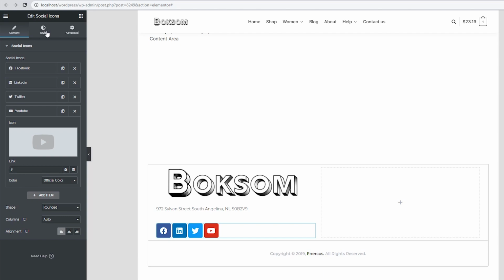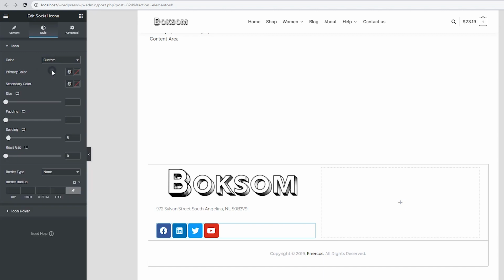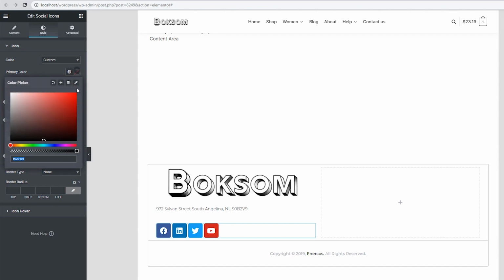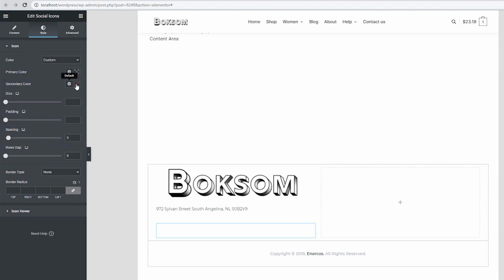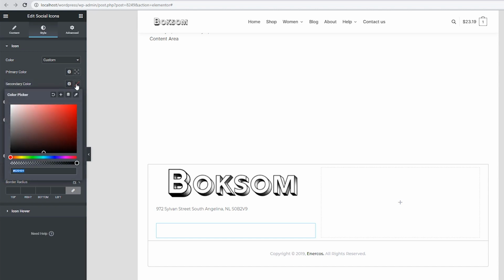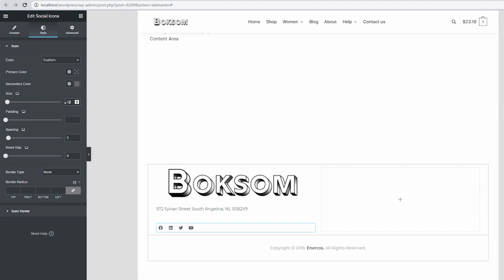Now let's move on to styling this. So I just need to click on style. And for the color, we want to change this from official color to custom. Now for our primary color, let's make this transparent. So you just need to drag the second line in here all the way to the beginning. And for the secondary color, let's make this hashtag 6668. Okay, once that is done, for our icon size, let's make this 15. And for the spacing in between them, let's make this 16 as well.